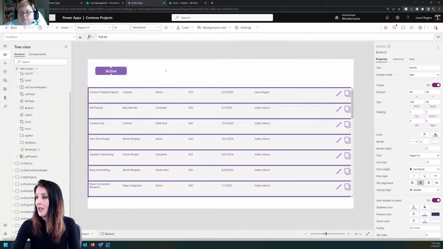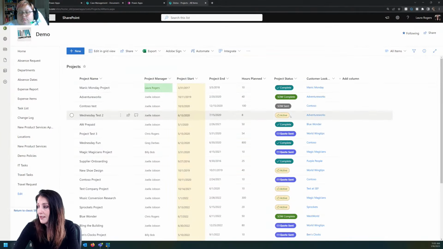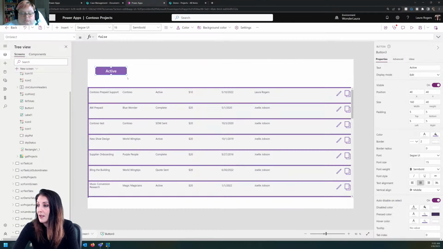I'll go ahead and insert a button, and I'll call this Active. That's going to be the active projects. Yeah, Active is one of the statuses. And then I'll create another tab that says Quote Sent.